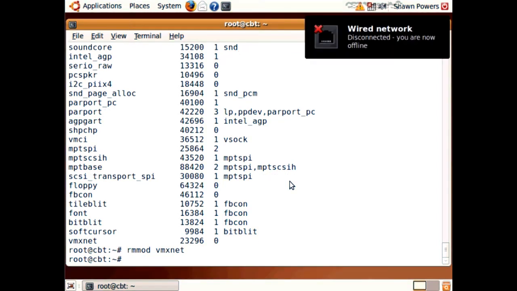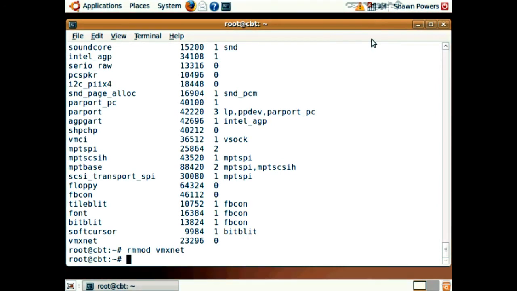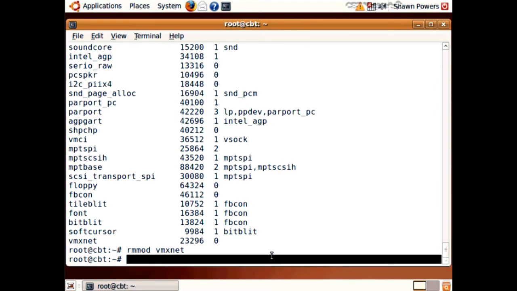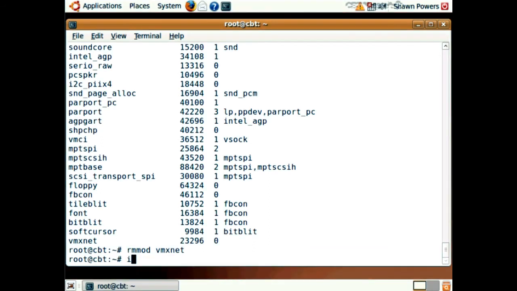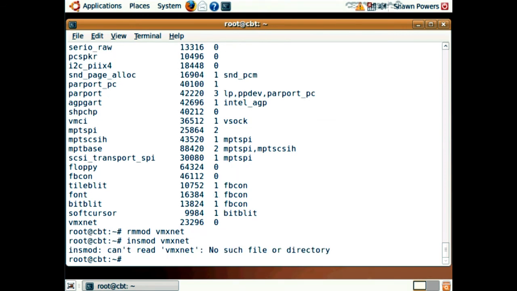All right, now look at that nice pop-up. Whoa, wired connection is gone. You have no connection. Oh my goodness. In fact, as far as the kernel knows, we don't have any Ethernet card at all. So, how you would historically insert the module is insmod vmxnet, right? Oh, that's the problem.